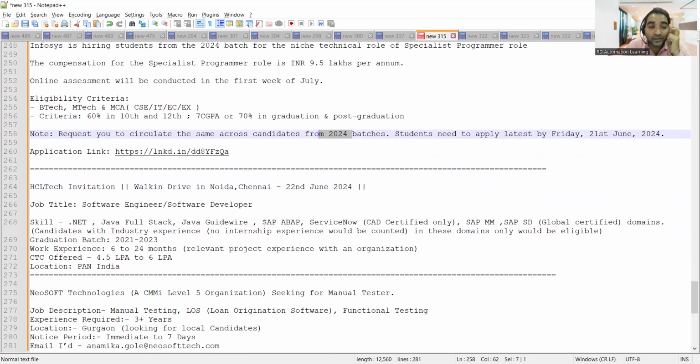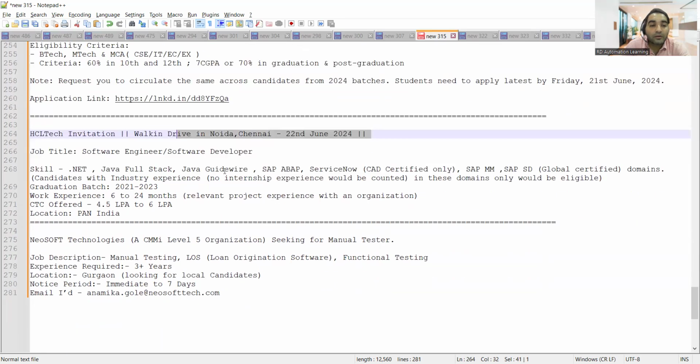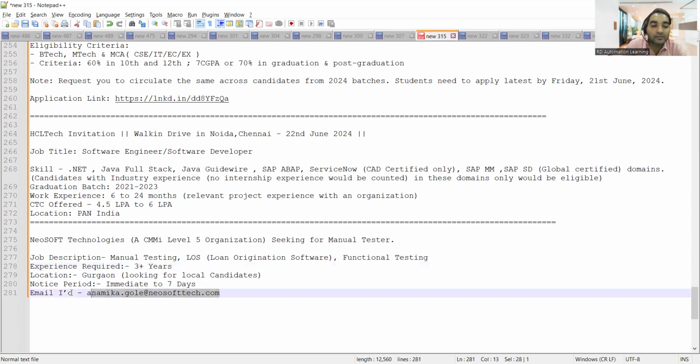Then for HCL Technologies also, there is an invitation, walk-in drive in Noida, Chennai, and it's on 22nd of June. And Neosoft Technologies is seeking for manual testers. Job description is manual testing, functional testing. Experience required is 3+ years. Location is Gurgaon. Notice period immediate to 7 days, and this is the email address.